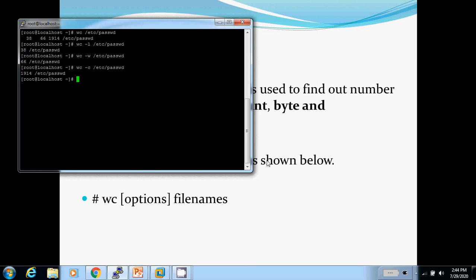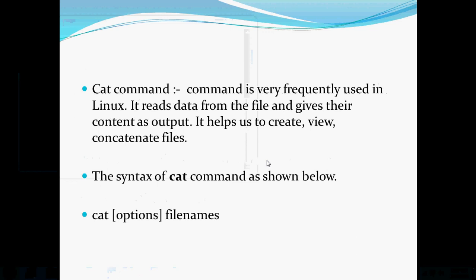Okay, now the next command is the cat command. The cat command is frequently used in Linux. It is used to read the content of any file. It helps to create, view, and concatenate files. The syntax of the cat command is: cat option file names. Here option is mentioned for attributes. With the cat command we can read and go through any text files.